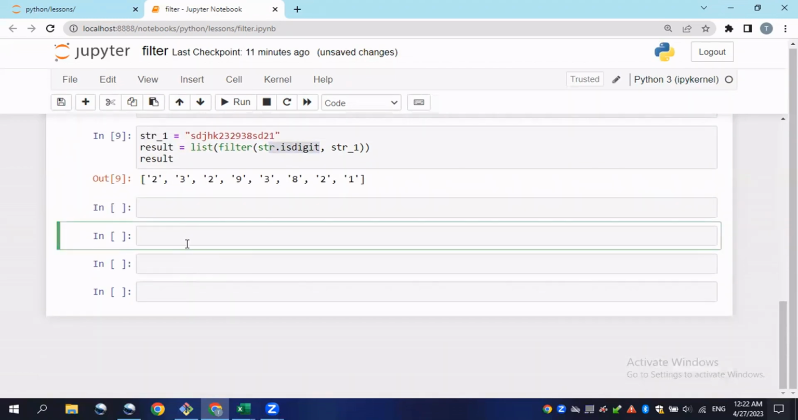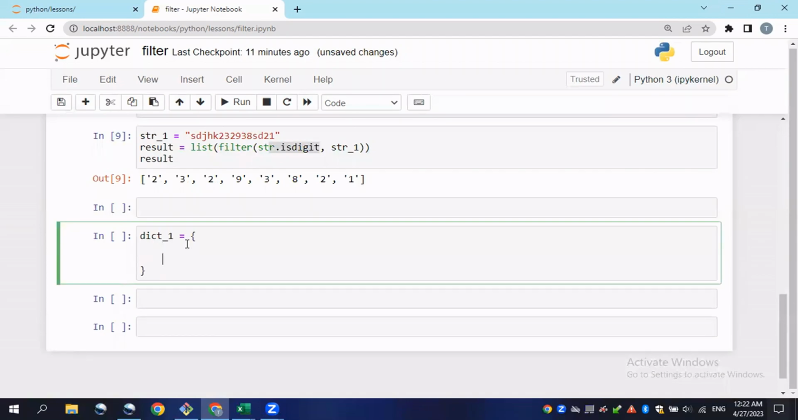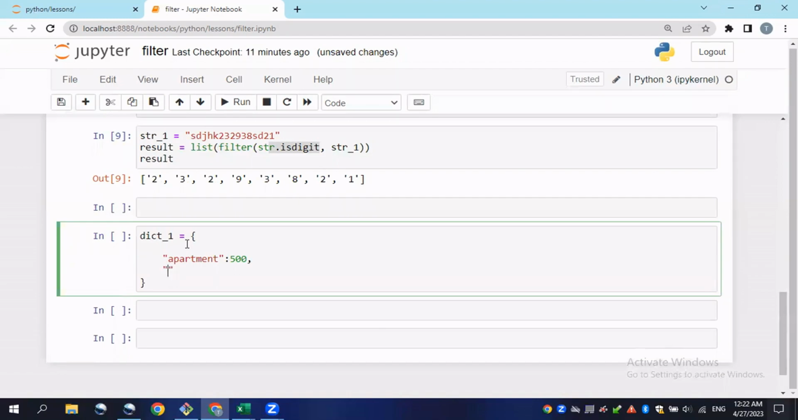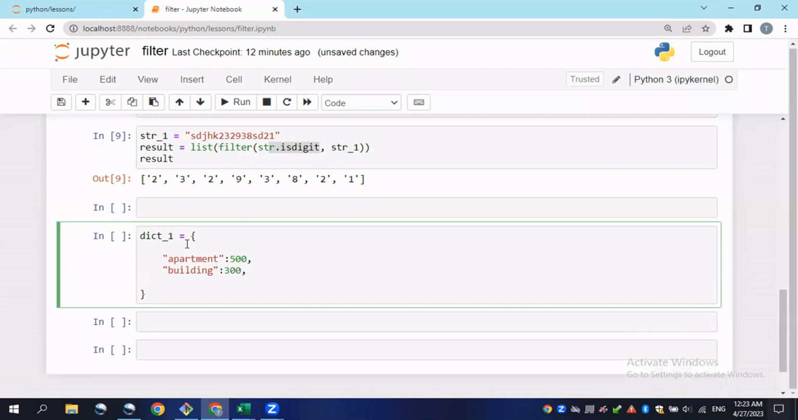Okay, let's try to create a dictionary, and assign it keys and values. Keys could be apartment, as an example, would be 500. Then after a comma, building, building would be 300. This is just an example of a dictionary. Farmhouse could be 800 as an example.